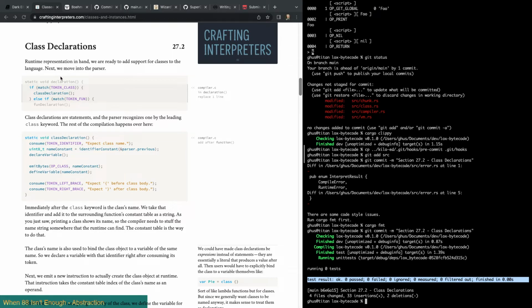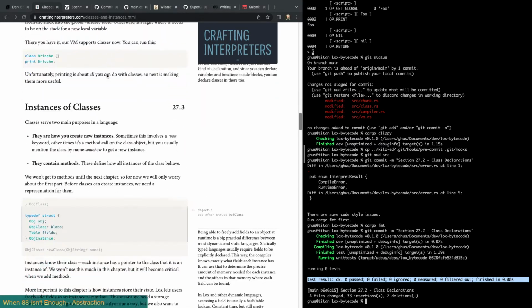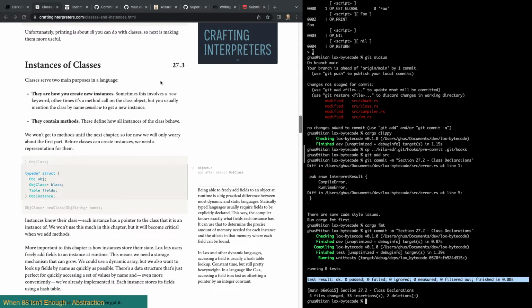All right. Runtime representation in hand. Oh, we did that. Instances of classes. There we go. Classes serve 2 main purposes in a language. They are how you create new instances. Sometimes this involves a new keyword. Other times it's a method call on the class object, but you usually mention the class by name somehow to get the new instance. And they contain methods. These define how all instances of the class behave. We won't get to methods until the next chapter. So for now, we'll only worry about the first part.